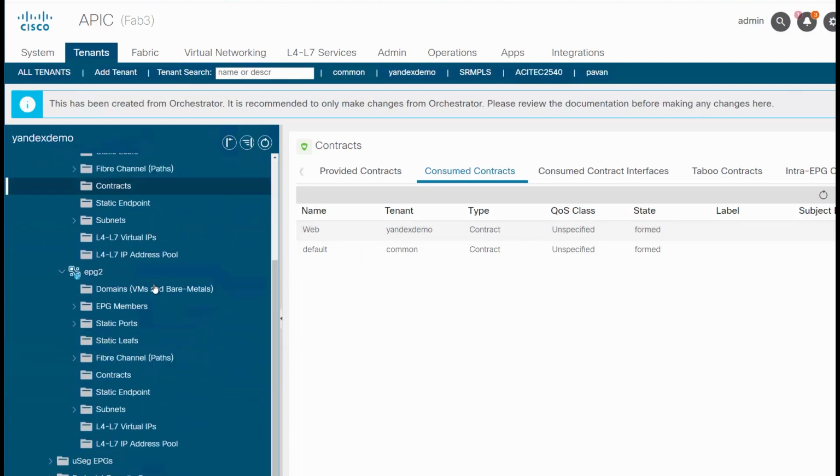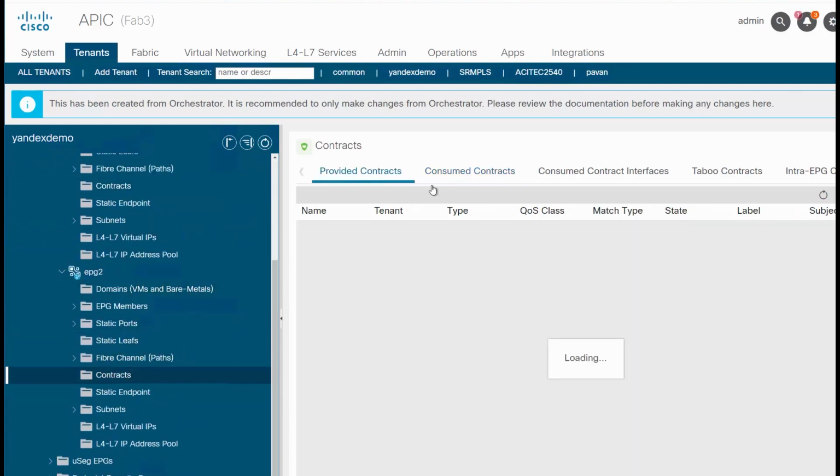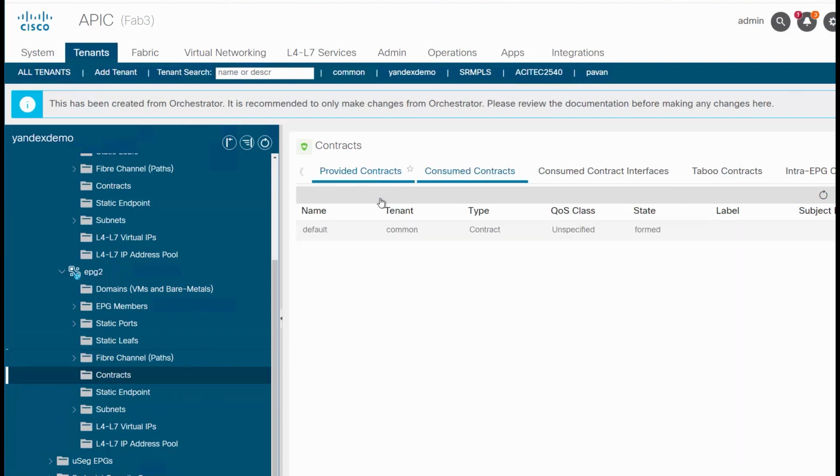It's the same thing. And if I go to EPG2, for example, well, this one provides web but doesn't consume anything. So it consumes default, which is a permit any, but it provides web, and the other one consumes web. So you can see that this is giving TCP/80 and this is consuming TCP/80.